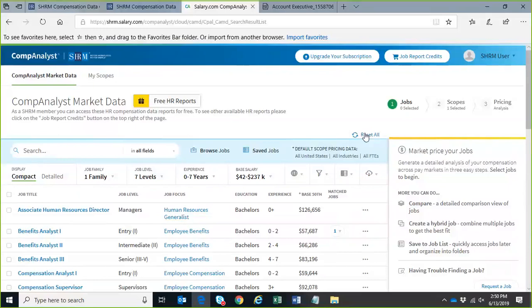So I want to clear that up. I want to make sure that everyone's clear on that. A credit allows you to run one job report that includes scoping by one industry, one location, and one company size. Just to give you an idea as to why we think this is an excellent new opportunity for the SHRM membership and the SHRM audience, the previous single position reports that were offered through the compensation data center were $400 apiece. So we think that this is a great value that we're bringing to the SHRM audience, and we hope that you will be taking advantage of it.